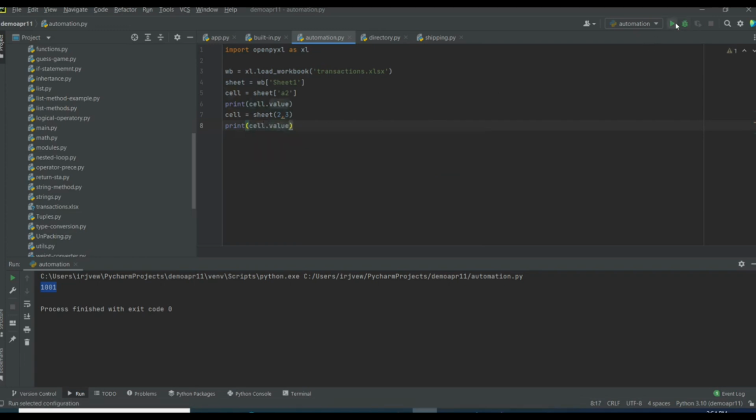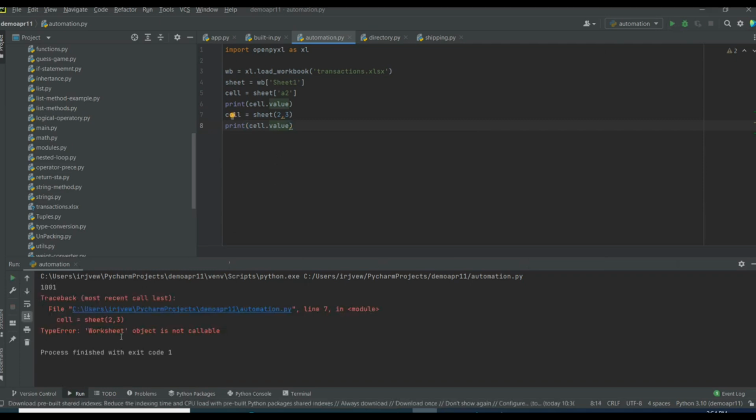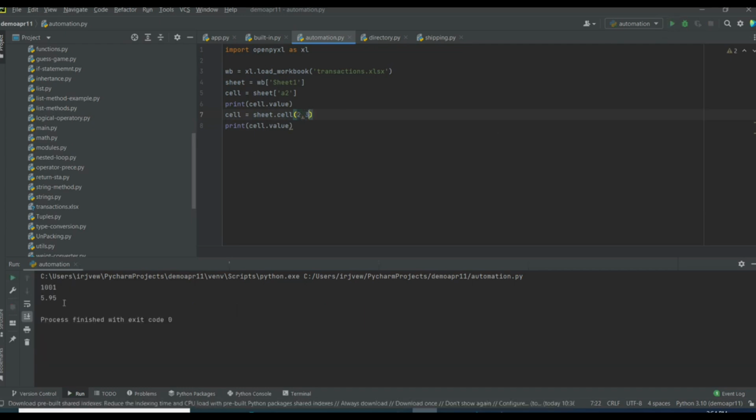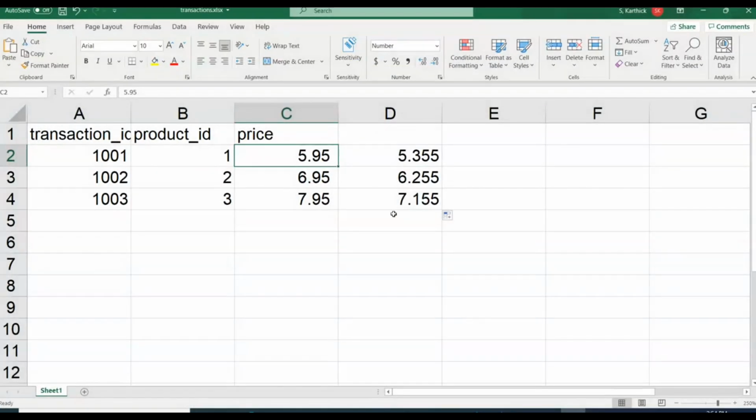Now if I run this, it shows that the worksheet object is not callable. Okay, sorry, I want to make use of the cell method here, like dot cell of row and column, second row, third column. That's it. And see here, 5.95 is getting printed over here. So I can get the values from the sheet.